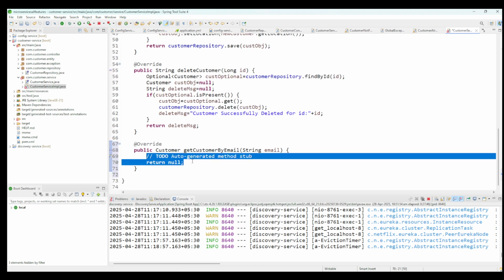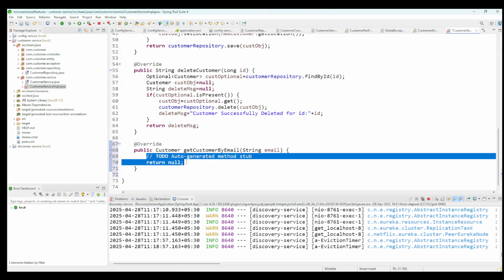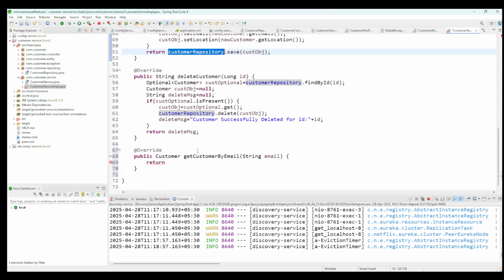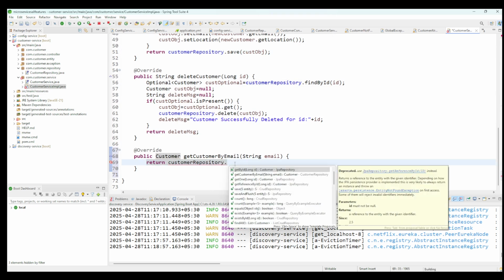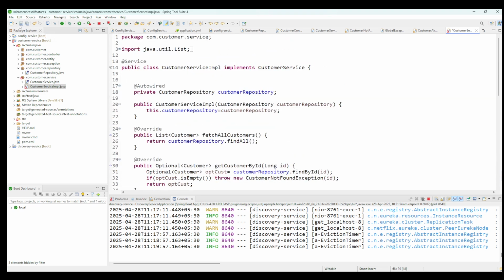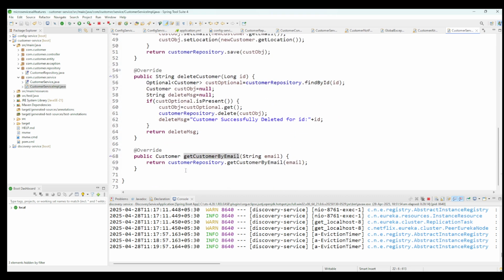Inside this we can add return a repository method dot get customer by email. This is the method we are going to call. That's it. So we have the method for email inside service as well as inside repository. Now let us see how we can throw the exception inside service.